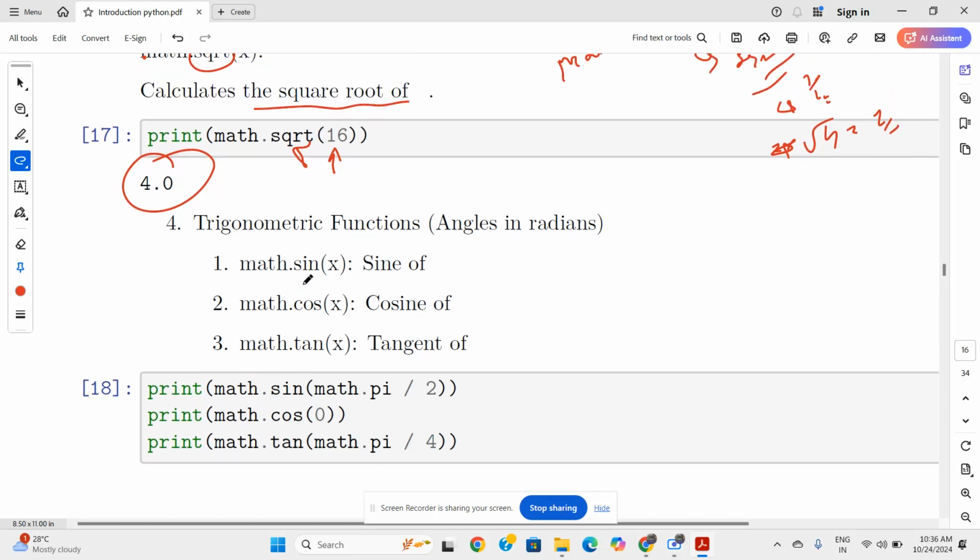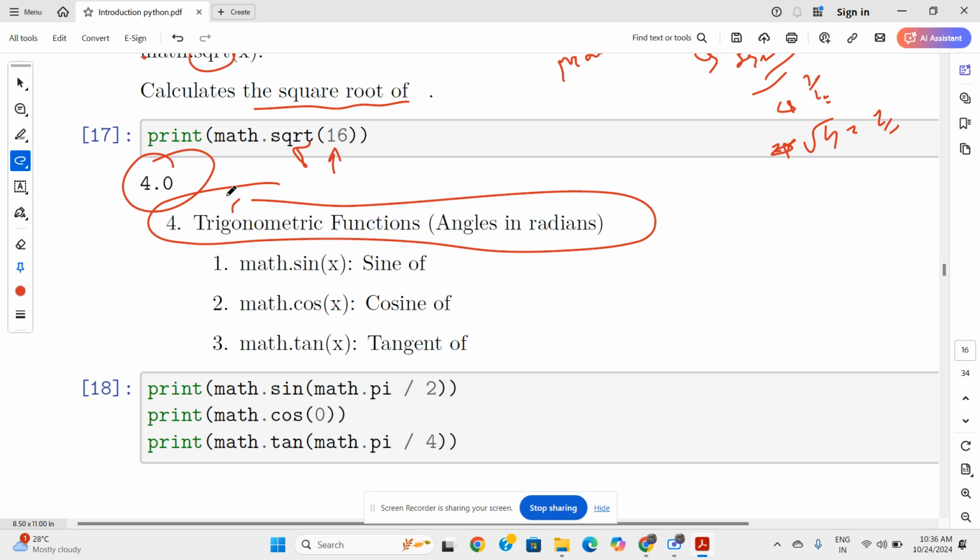Then the fourth one, trigonometric functions. How to work with trigonometric ratios in Python. Remember, you need to pass the angles in radians. To convert degrees to radians, you can use pi by 180. Trigonometric functions return the corresponding function values of the angle in radians. So math.sin(x) is the sine of x, math.cos(x) is the cosine of x, math.tan(x) is the tangent of x.